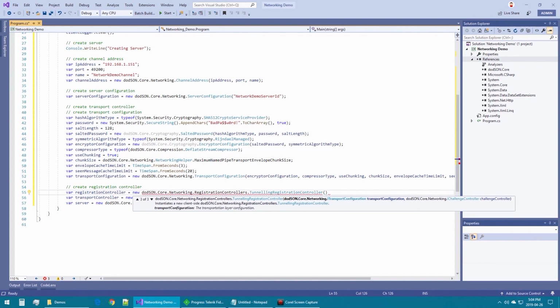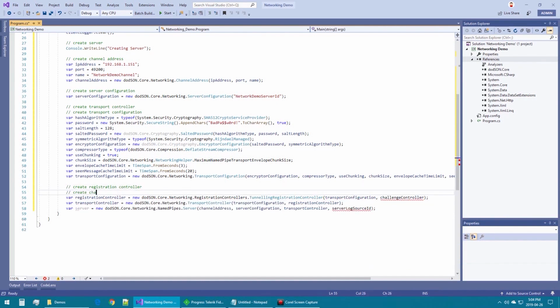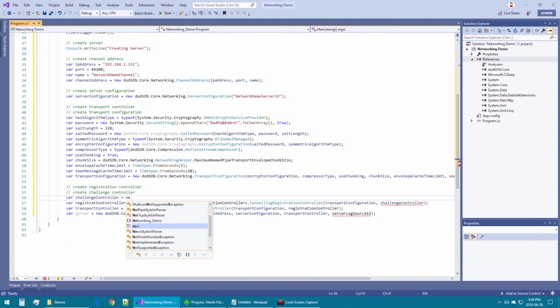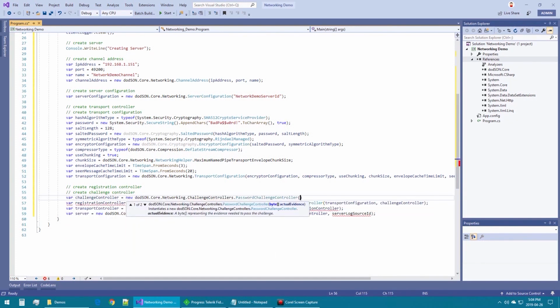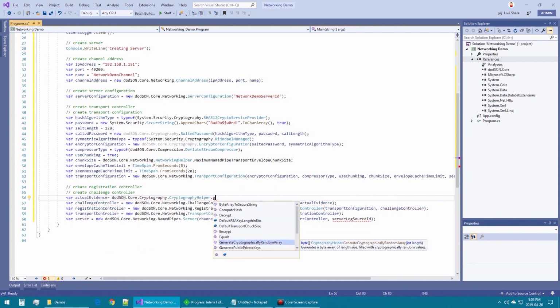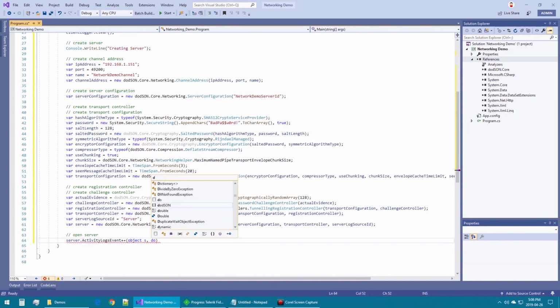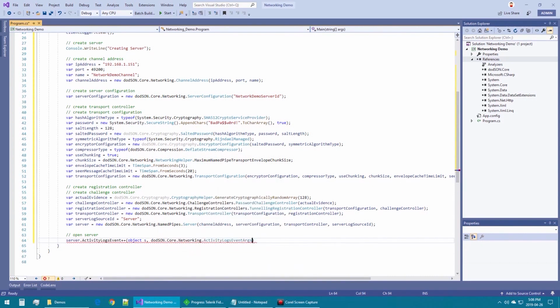The registration controller defines properties and methods used to control registering and unregistering clients and challenging those clients for access to the communication system. The challenge controller will verify that the user has the proper evidence before allowing access to the communication system. Hooking into the server's activity log event will allow us to write any logs that are generated by the server to the server's log.